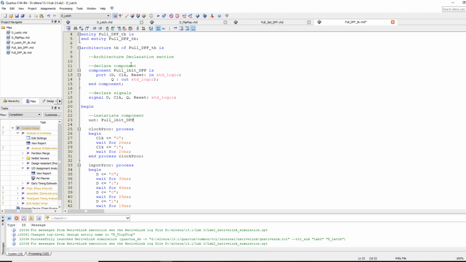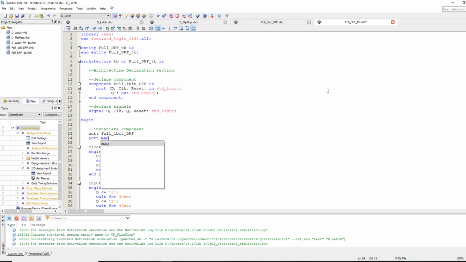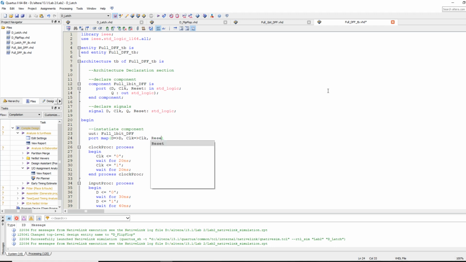full_1bit_d flip-flop, not full_dff_tb. We are instantiating the component based on the component defined in this section here. After I create the instance of the component, I want to do my port map by specifying signal D is mapped to signal D. The signal clock is mapped to the input clock. The signal reset is mapped to the input reset. And the signal Q is mapped to the signal Q.